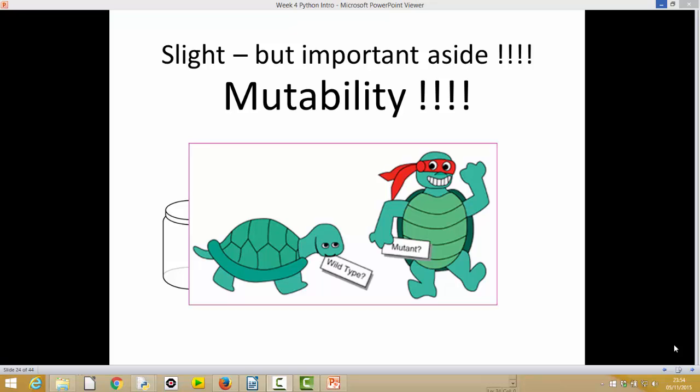Stuff like that. It is quite an advanced concept in some ways, but for you as people trying to really get your mind into how Python works, you do need to understand this. So that's why we're going to cover it. So let's explain mutability.